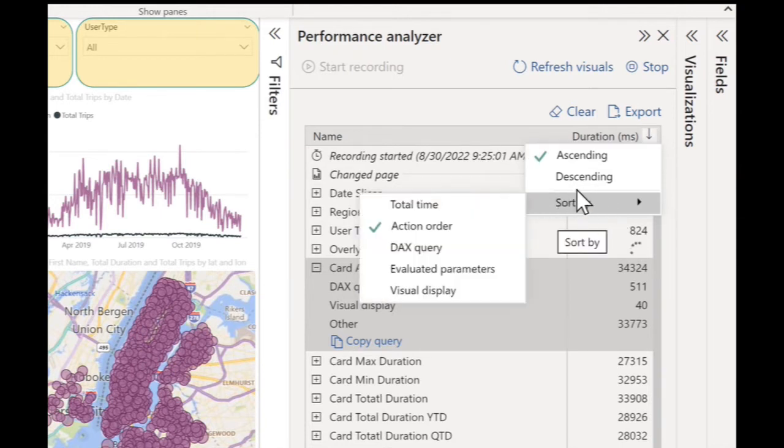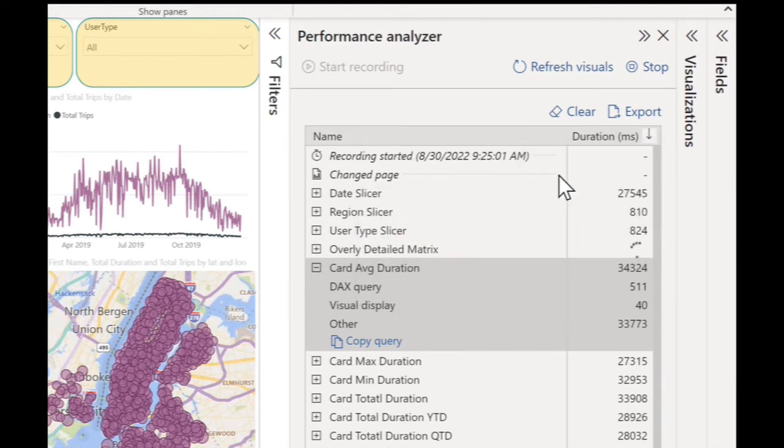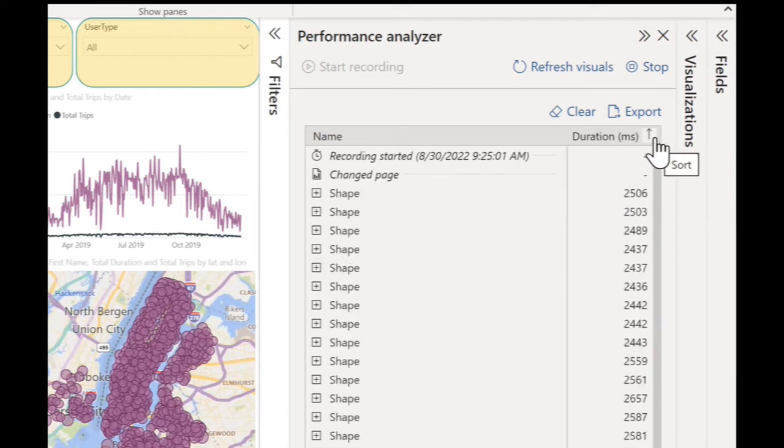So if I pop that over, yeah, Kerry, that's what you get with overly detailed matrices.